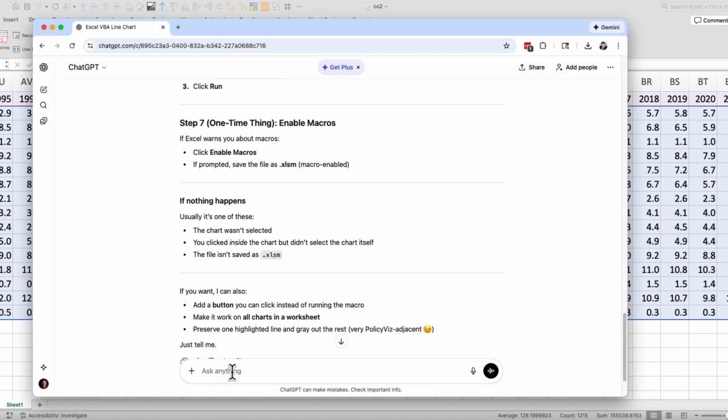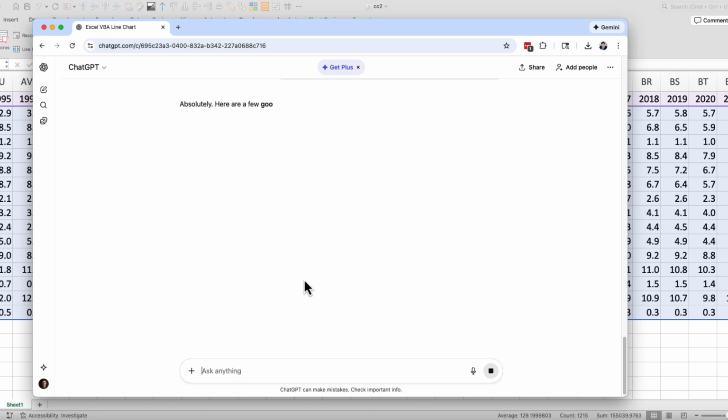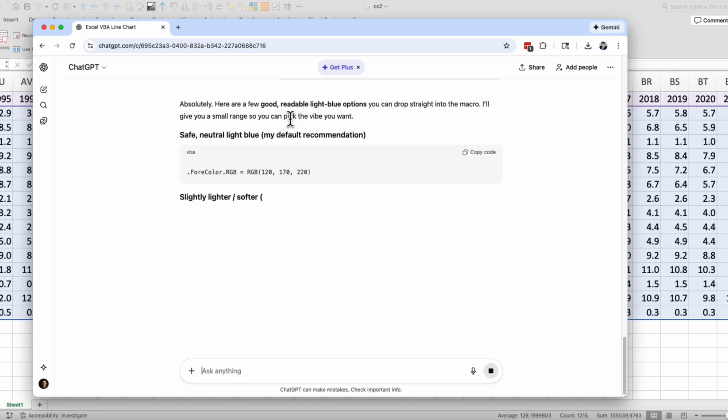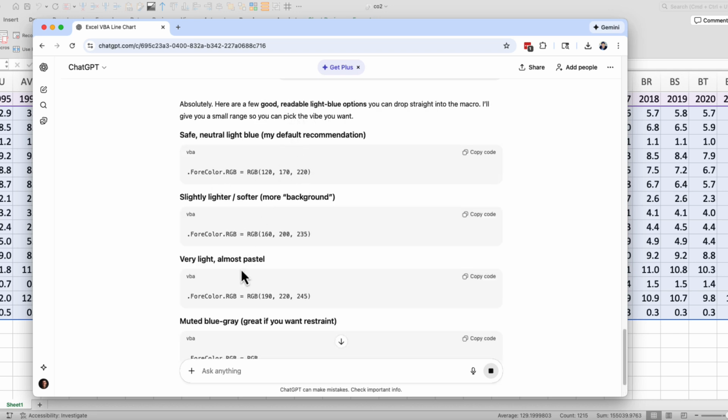Okay. Let's go back to ChatGPT. Can you give me, let's say, RGB code to use in that macro that's, let's say, light blue color, just to see what it does. Okay. Yeah. Here's a good readable light blue. Okay. Great. Look at this. Oh, look at these. Let's just try this one to see what it looks like.